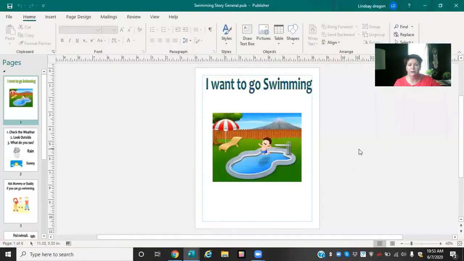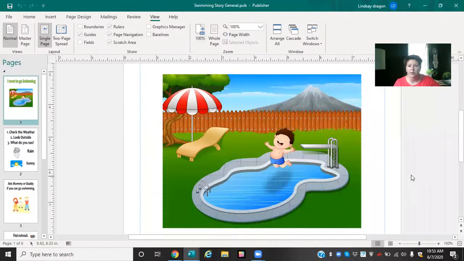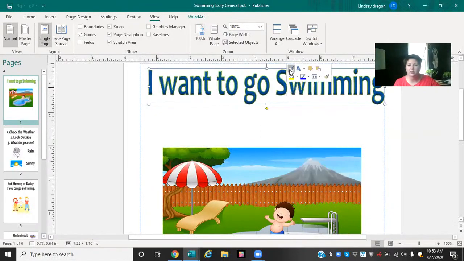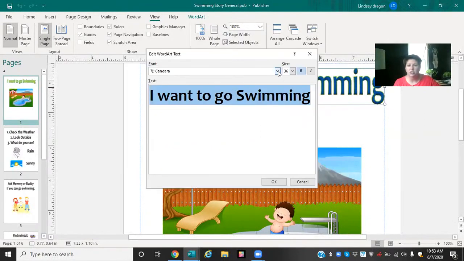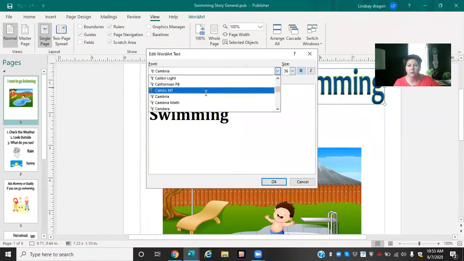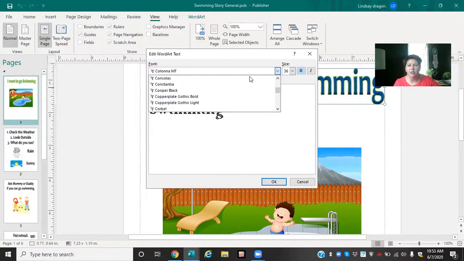So we'll go back to the publisher document. And so what I've done, I'm going to zoom in here. I use this where I want to go swimming. And for your fonts and everything, you can change it. You can do whatever you want as far as that goes, right? Anything that you have in here. You want to make it to where they can read it.